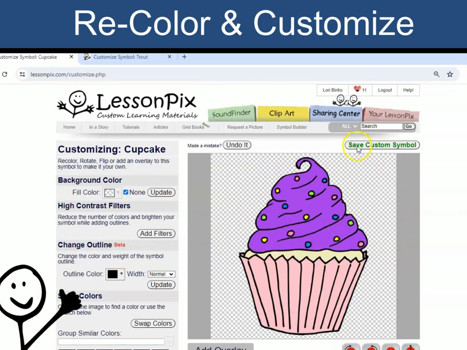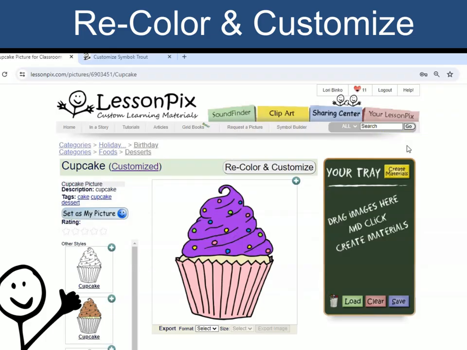This is what I need, and I can click Save Custom Symbol. There you go. Let's see what else we can do.